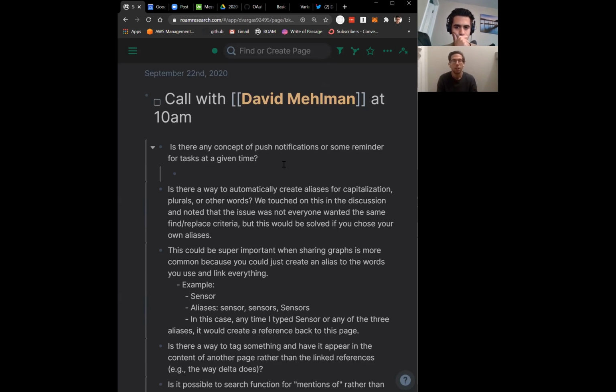But right now I'm trying to work on my calendar, and every day in my daily notes I have a template, and one of those things is calendar, and I put a timestamp similar to what you did, call with David Mehlman. And I was just wondering, is there a way to have any sort of push notification, like a calendar reminder, this is coming up in 10 minutes or this is overdue, or because it's web based, is that sort of not really a thing?